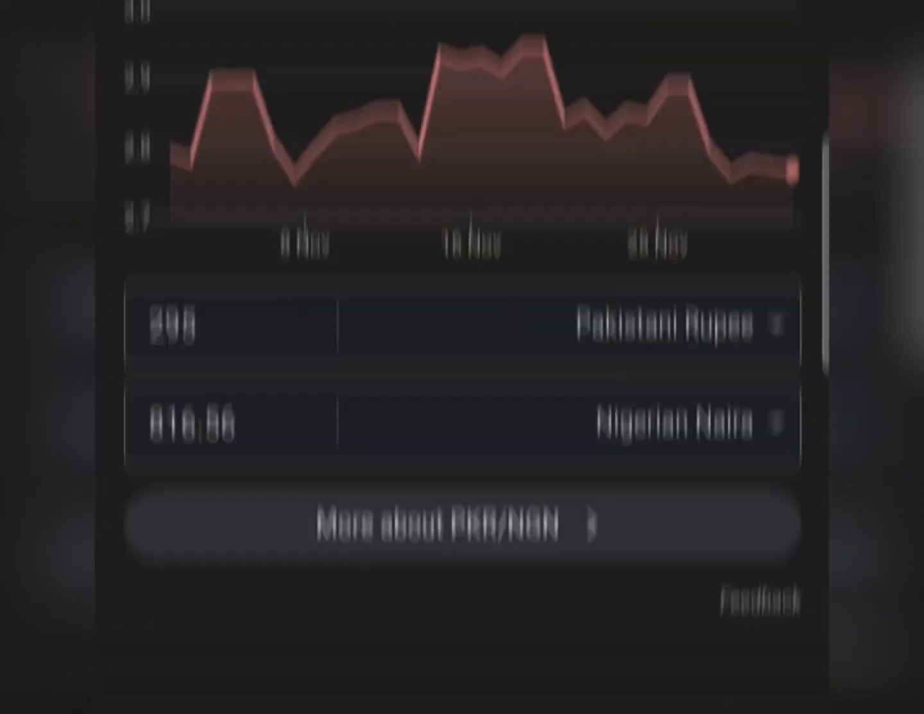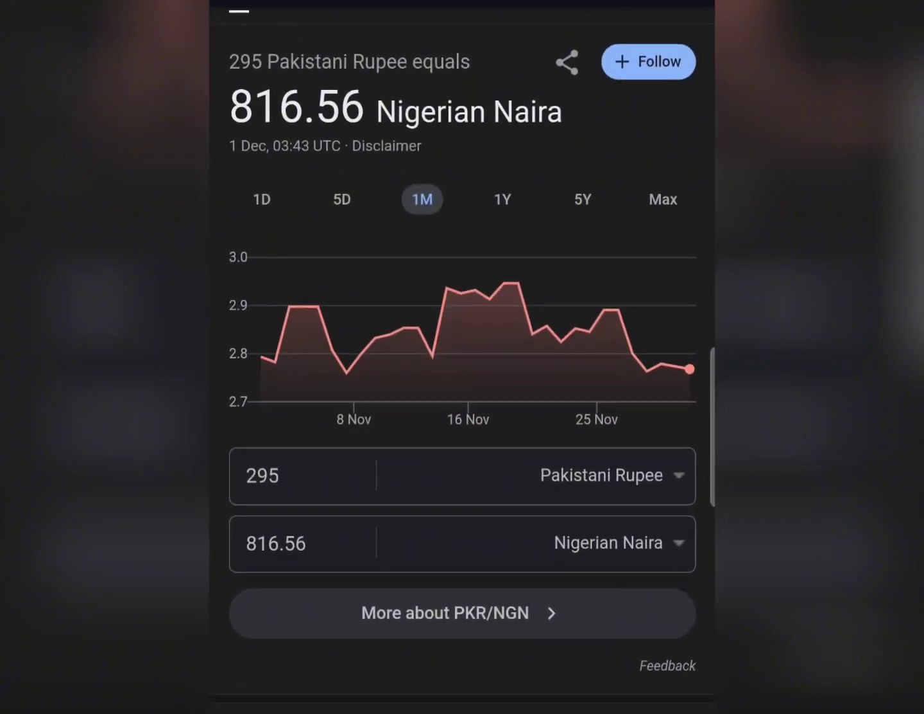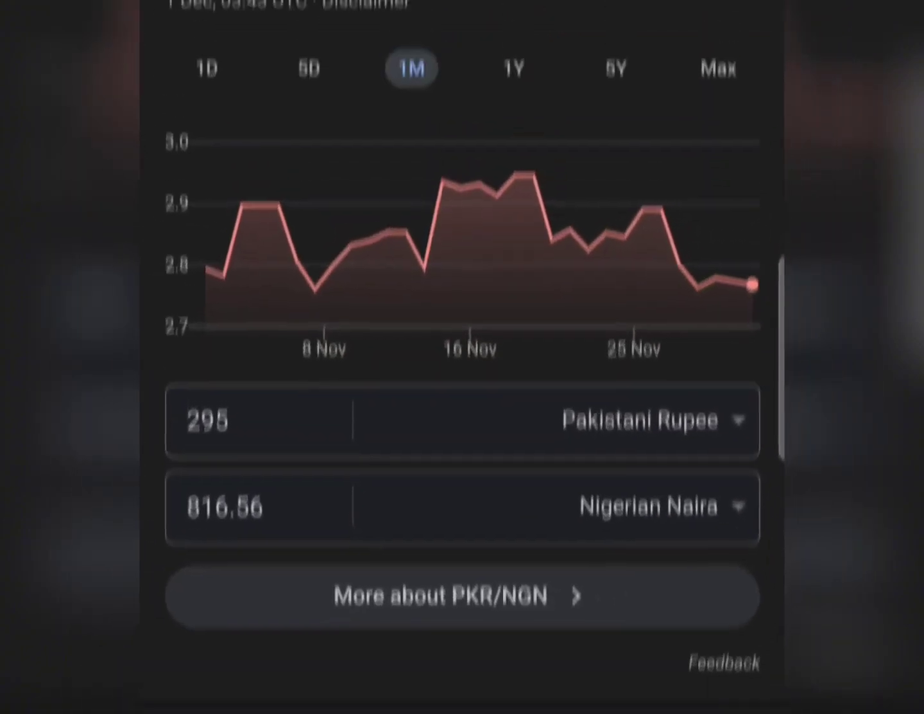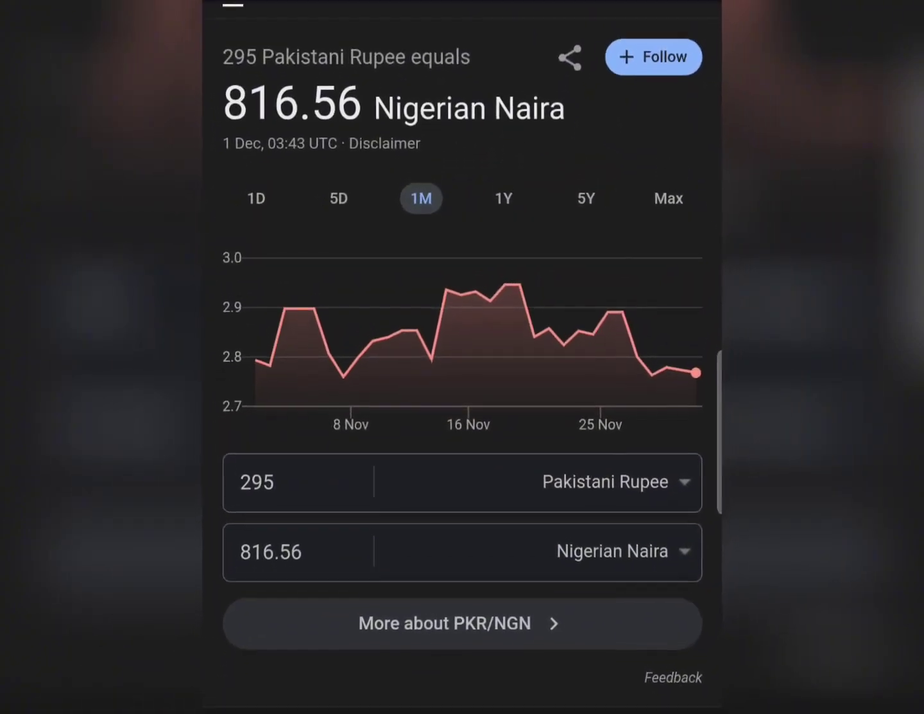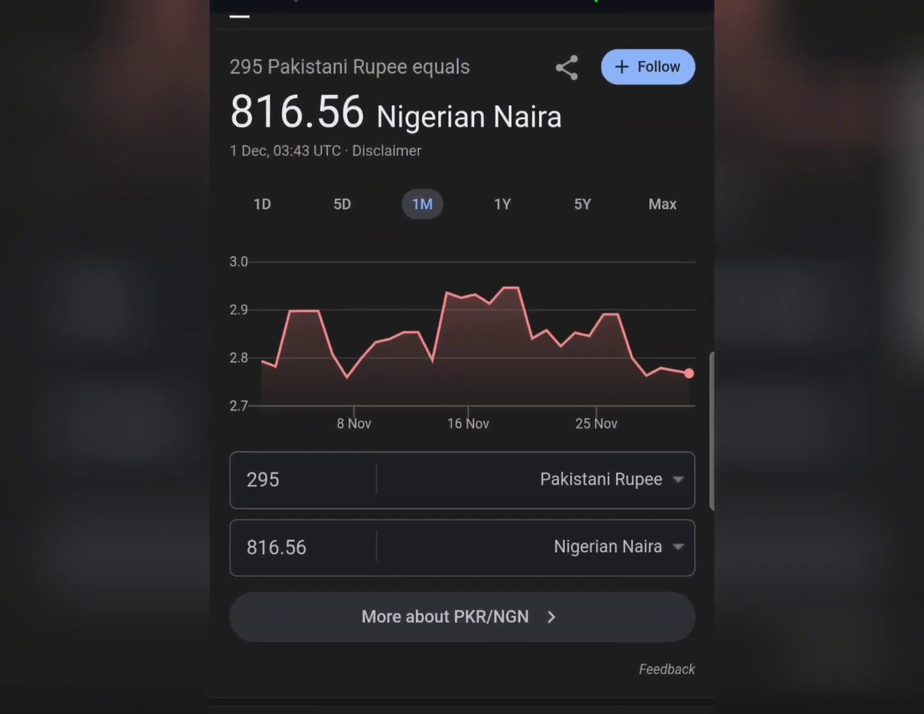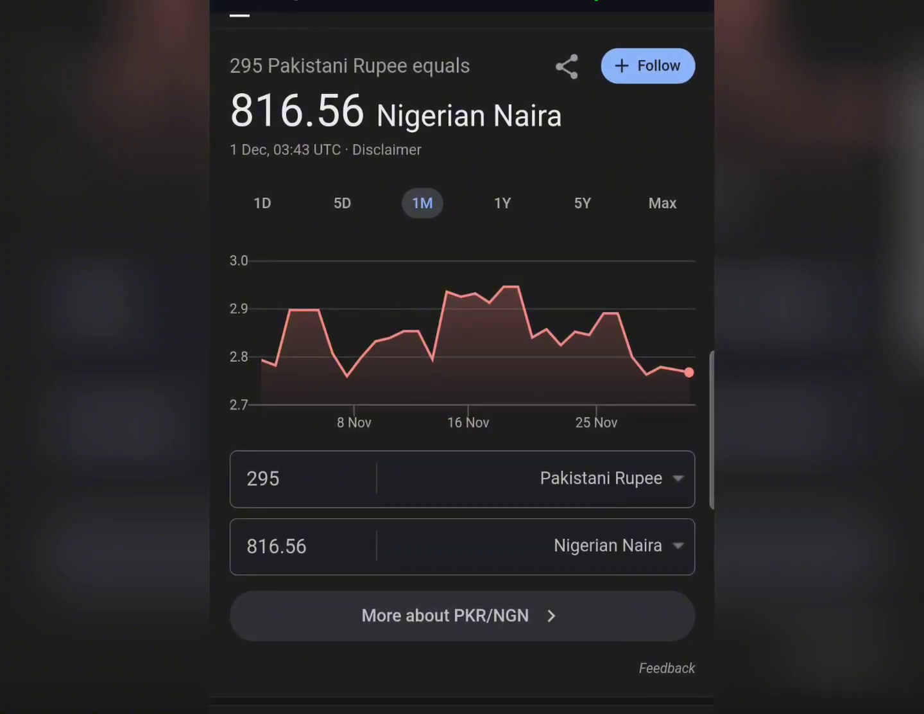If we come here to the Pakistan to NGN rate, you're going to notice that $1 is selling on Binance for 295 Pakistan rupees, which is equivalent to 816 Nigerian naira. This is amazing. Right now, let me show you what you're going to do. Put your notepad and write that down.